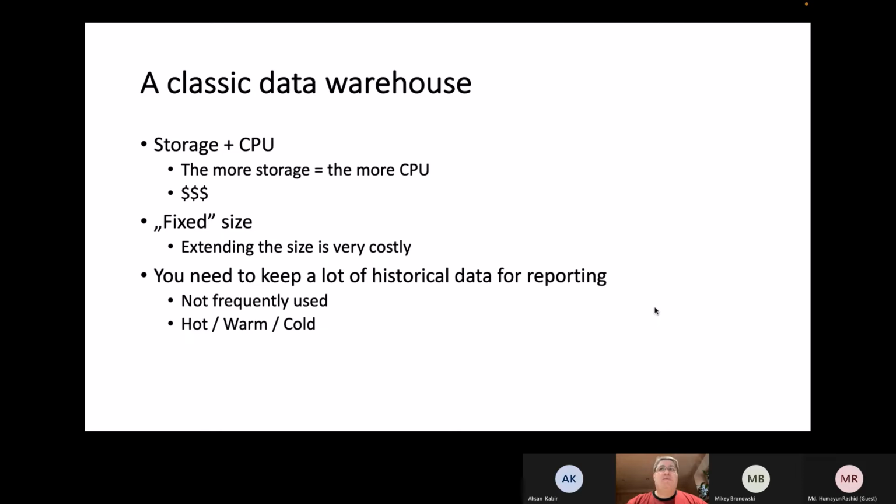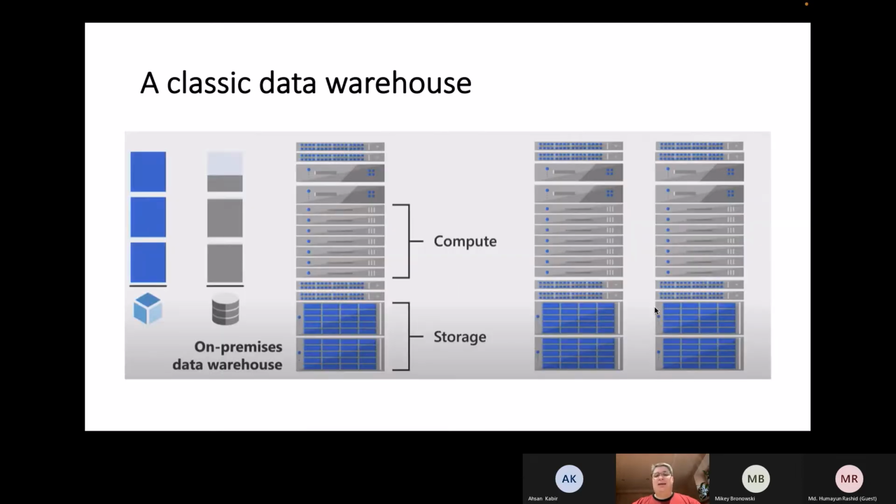So it becomes a very costly solution. It looks like this. Most of the time you build on premises, you have to have a lot of compute power and a lot of storage. So extending this means that instead of buying one piece of hardware, you have to invest immediately in another set of hardware and maybe even more. So it's a very costly solution.